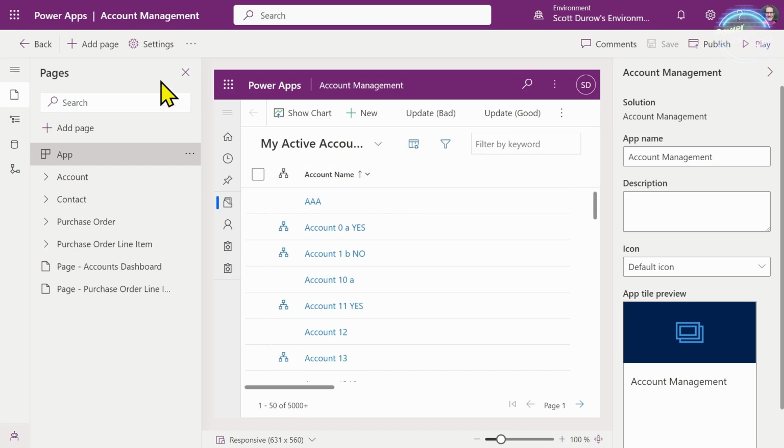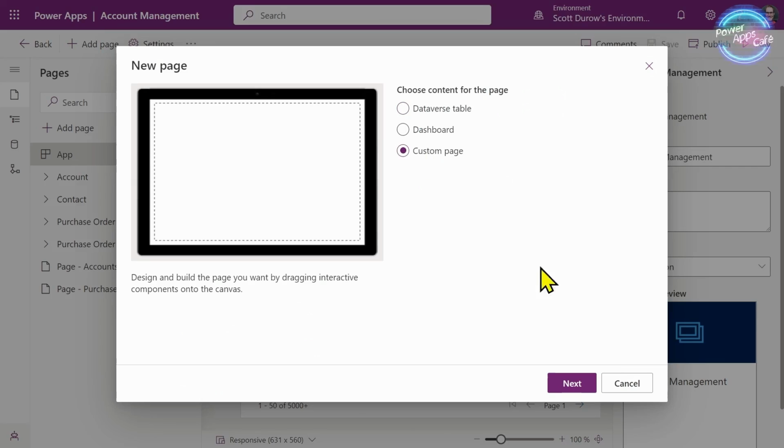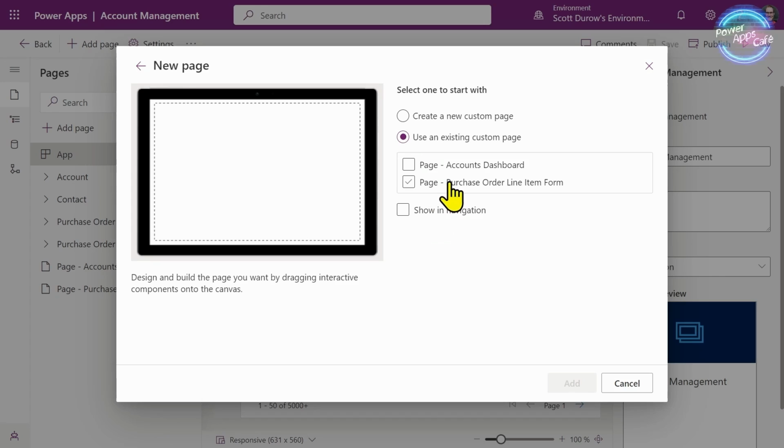And to add the custom page, I would click Add Page, select Custom Page and go Next, and then that would allow me to use an existing custom page. I don't want to show it in the navigation because this is only going to be used in place of this form. We don't want to have it in the navigation and allow us to show it out of context of any particular entity record.